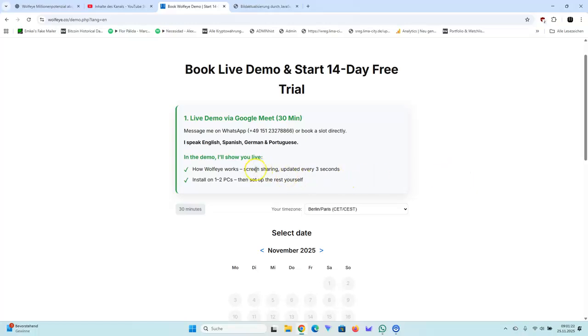Also, if you want, I can guide you to install Wolfeye on one or two of your computers, and that will enable you to quickly install it on your remaining computers. It is very easy to install Wolfeye Remote Screen on your computers.